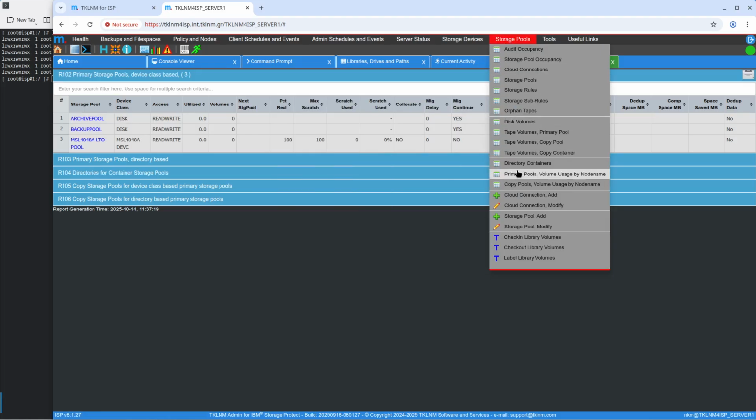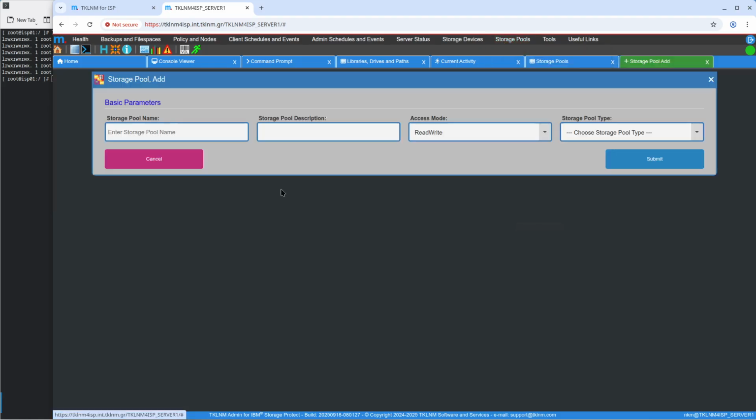And we will define another storage pool. Let's say TC pool 01, directory container pool.